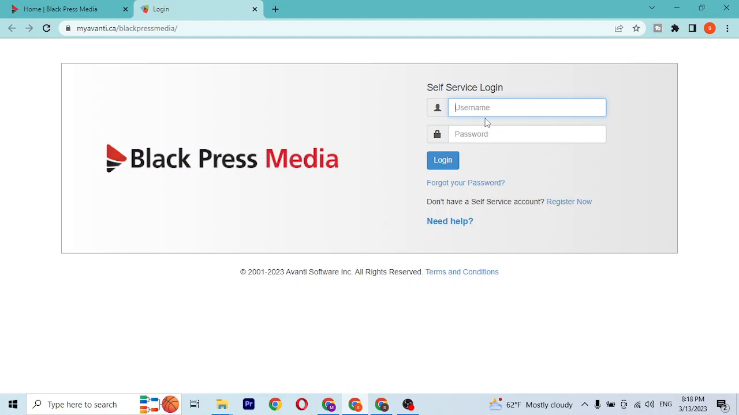Now in order to log into your account, you'll be required to enter your username over here and your password over here, with which you had registered an account on Black Press Media. But if you have not yet created an account on Black Press Media, you can see the register now button available over here. If you click on this register now button, you will be redirected to a procedure where you can sign up for a Black Press Media employee account.